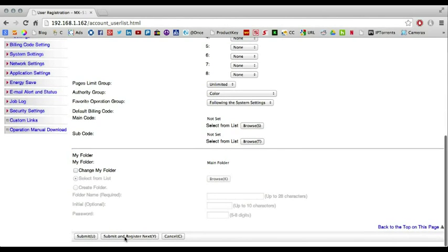If you're going to enter several users, you can click Submit and Register Next to bring a blank form back up.